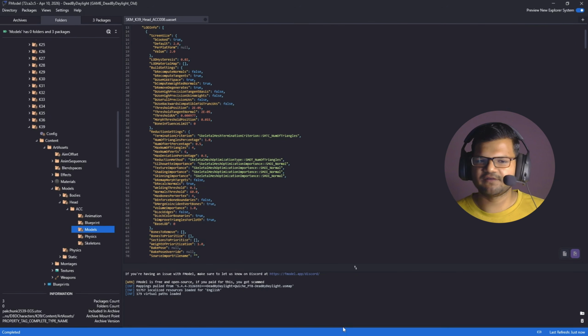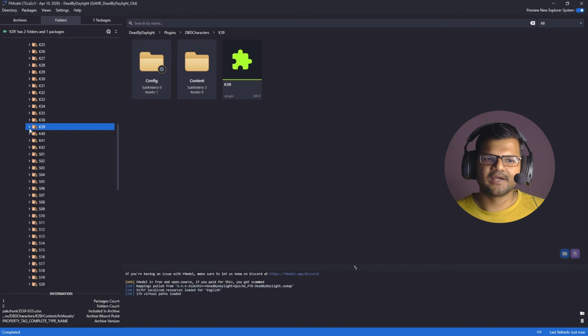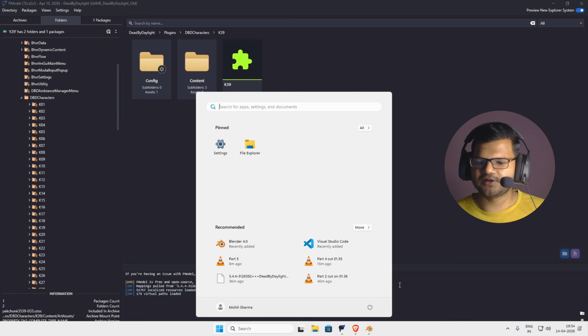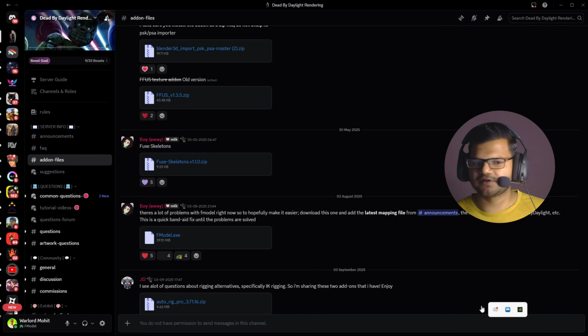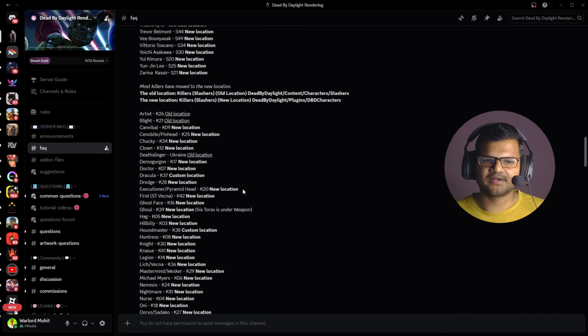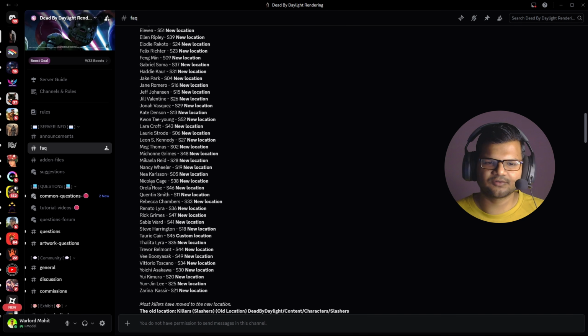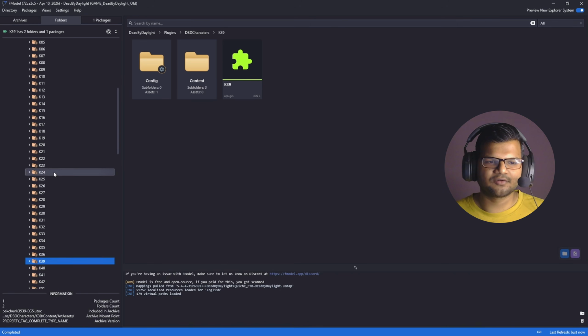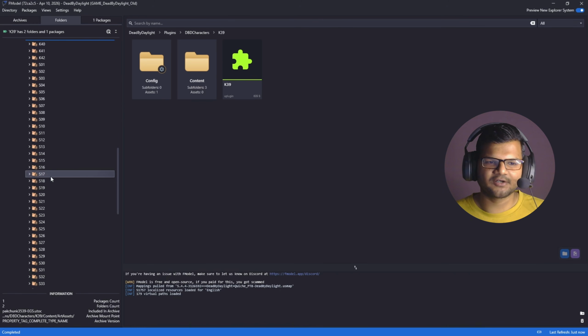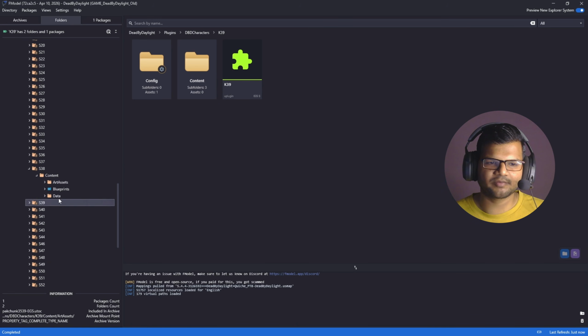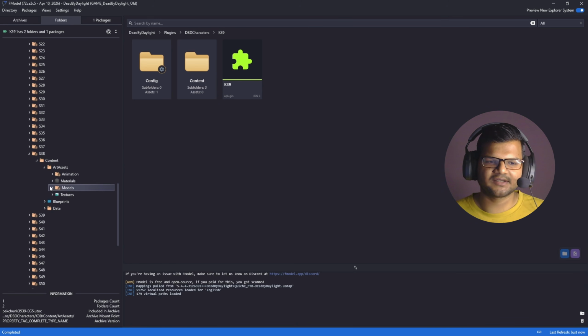Now we will go back to the F model, and here we will choose some character. We will decide on some character. We will go to the Discord server first, and we will go to the FAQ, and let's go for Nicolas Cage, S38. S38 is Nicolas Cage's location, so we'll go for the S38 option here. Just click on this drop down and then click on Art Assets and then click on Model.